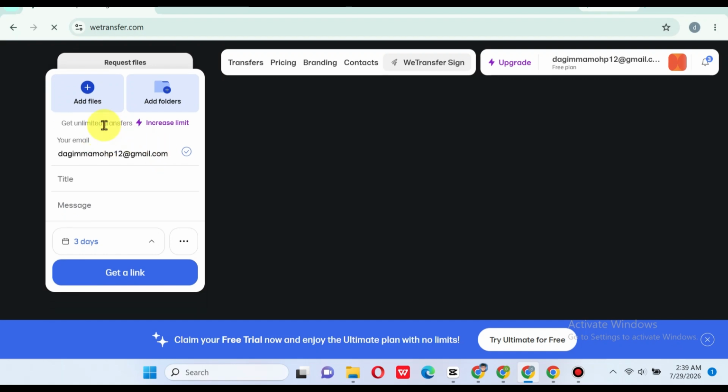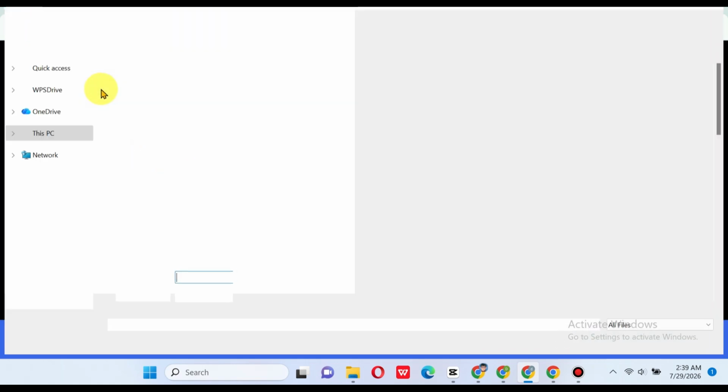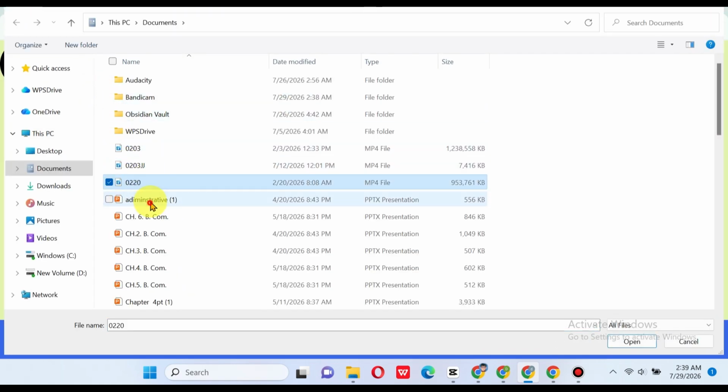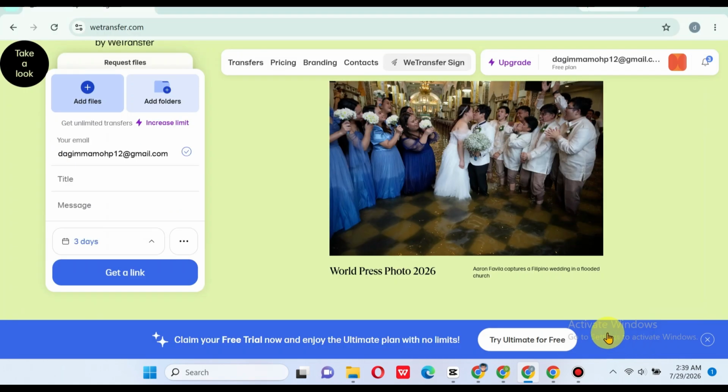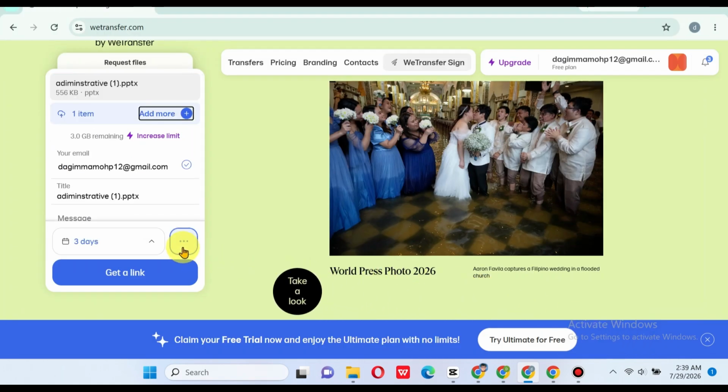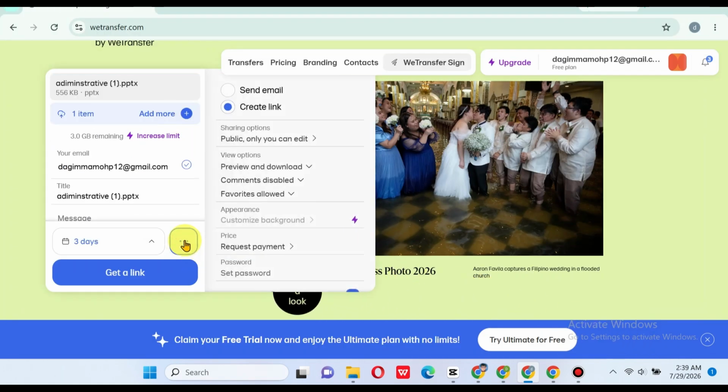Next, click Upload Files. Select the file or files you want to send. Then click Open. Wait for your files to finish uploading. Next, choose how you want to share your files. You can select Get a Link or Send an Email.